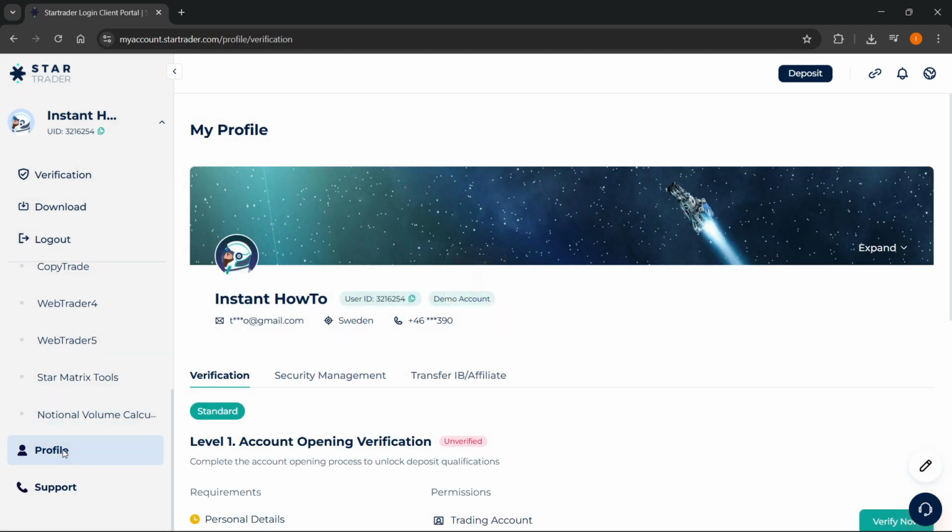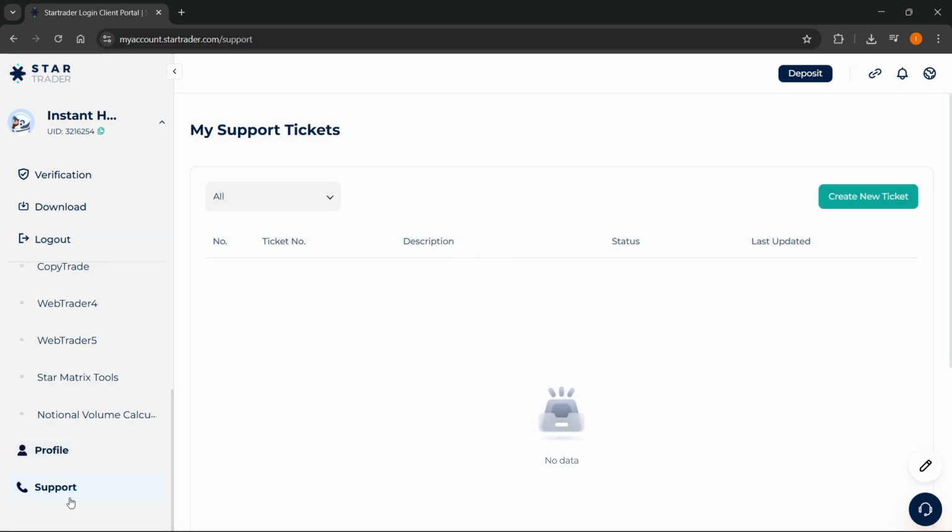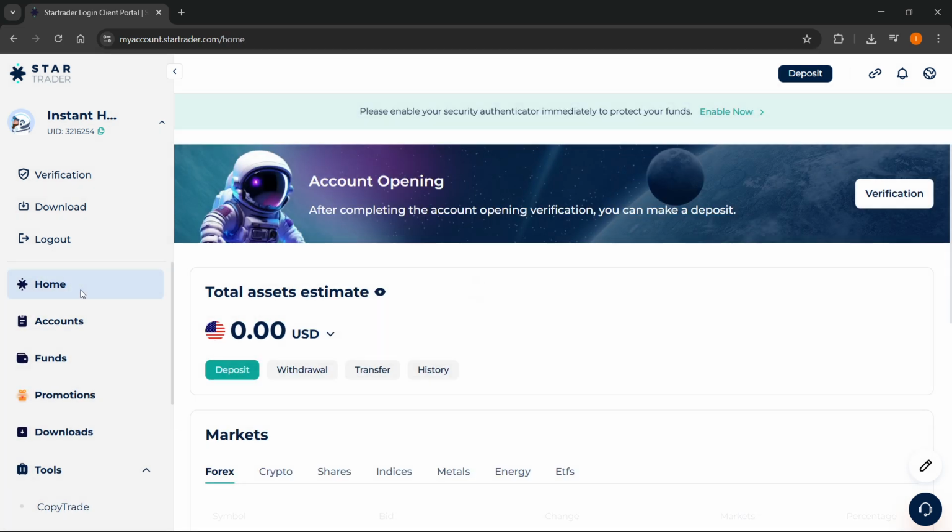Here you also have the profile icon where you can basically go to your profile, do your verification, security management. You can transfer IB or affiliate in here, etc., etc. And then here you can contact support. Basically, you can create new tickets, see the tickets, and of course get help if you need it with your platform.